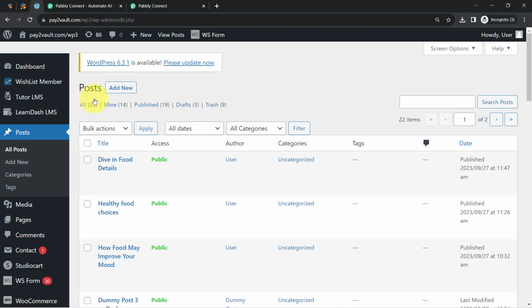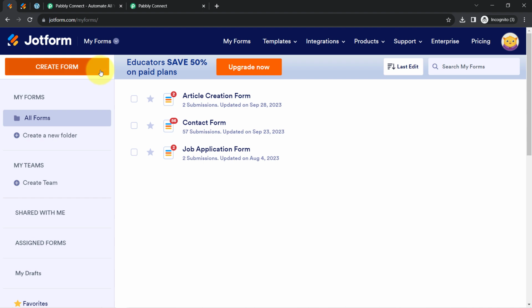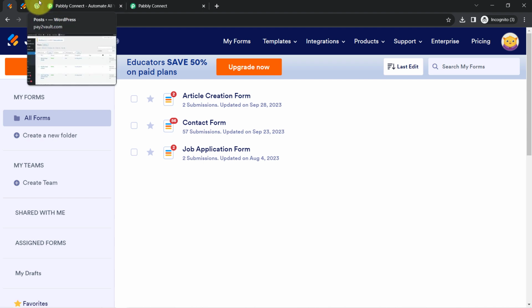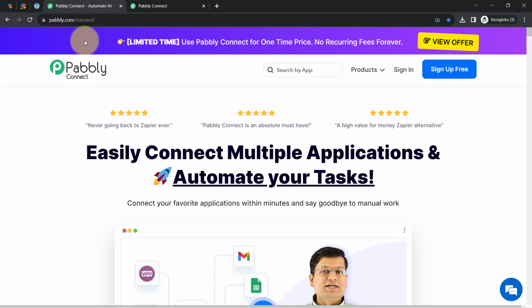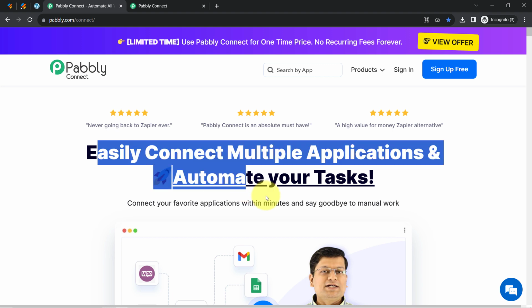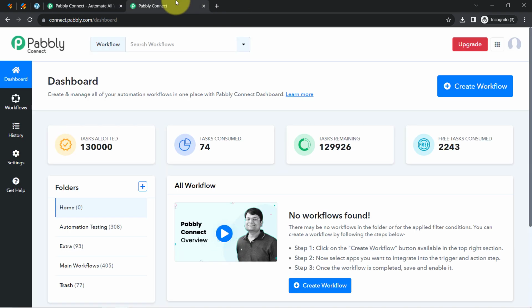But to automate this whole process, firstly we will have to build a connection in JotForm and WordPress application, which I am going to do with the help of an integration and automation software Pabbly Connect. Okay, I am an existing user of Pabbly Connect, so I am already logged in.